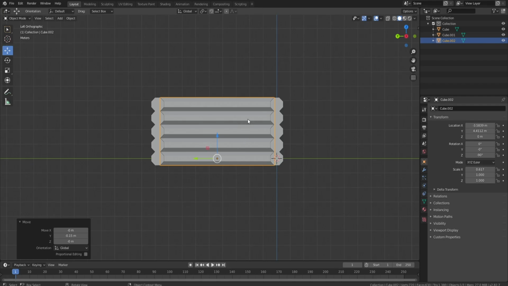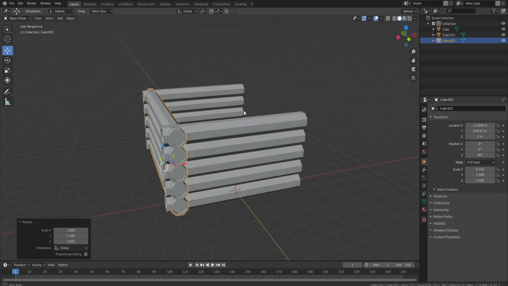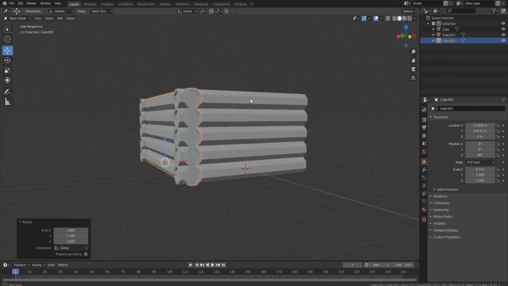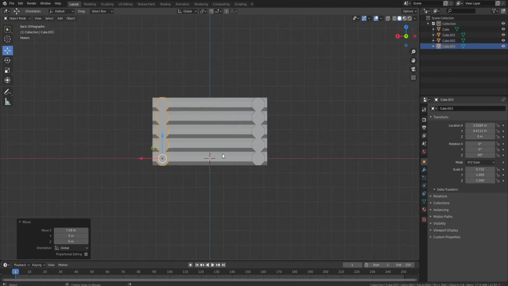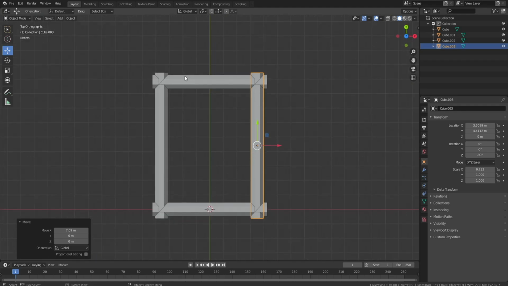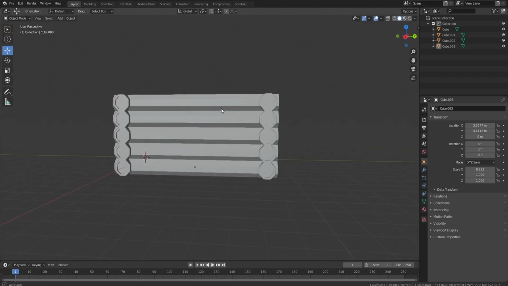And we're going to scale these out on the Y-axis. So S and Y. There we go. And now we have kind of a cabin look. And then we just got to duplicate that with Shift D. Bring them over here. We can go to this top view if we want to get it exact. So this is hanging over this line a little bit. We'll go ahead and do the same to this side. And now you have a little cabin shape.